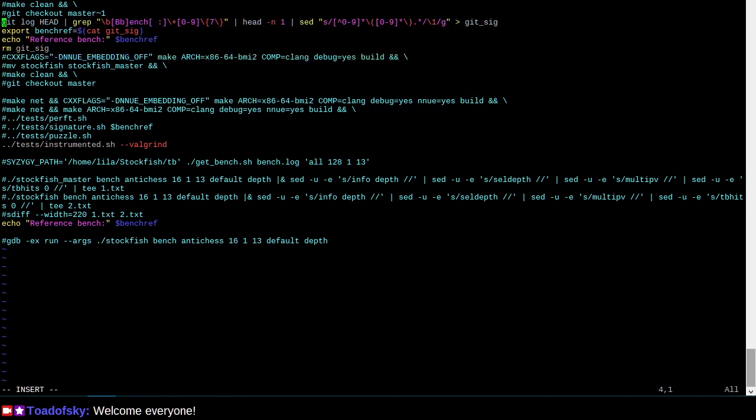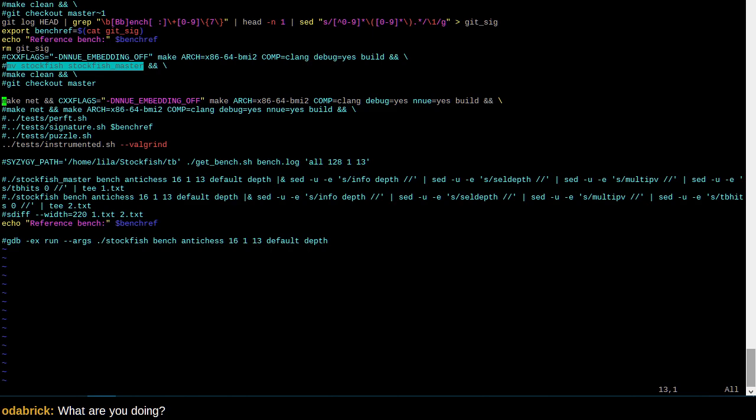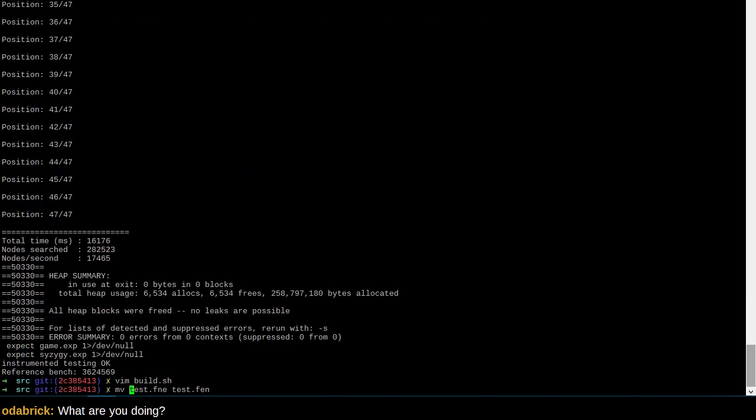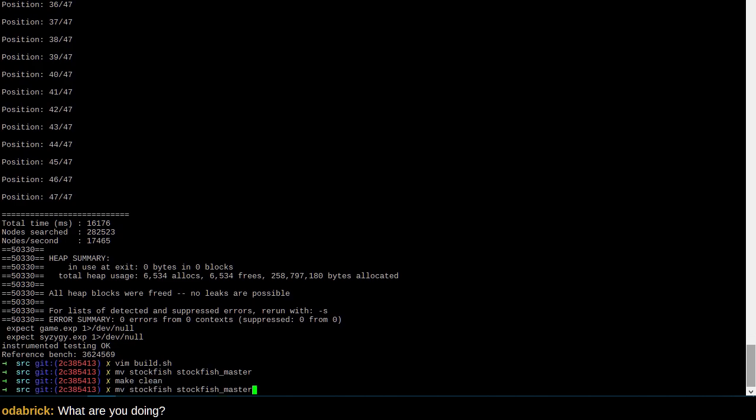Hang on, we want to read the git log. That's useful information. So which build do I want to try next? I think this one. All right, and I'm going to manually move. I don't need to move that, but there's no harm in renaming the current binary and then doing a make clean. All right, so hang on, I've got that in my clipboard. Make clean.